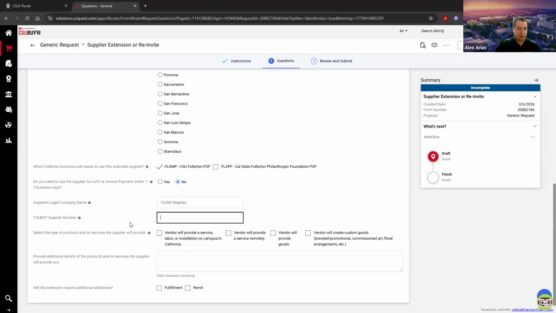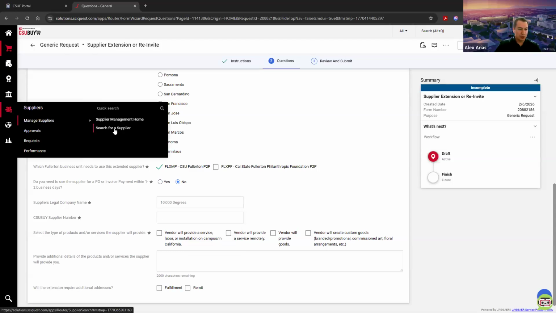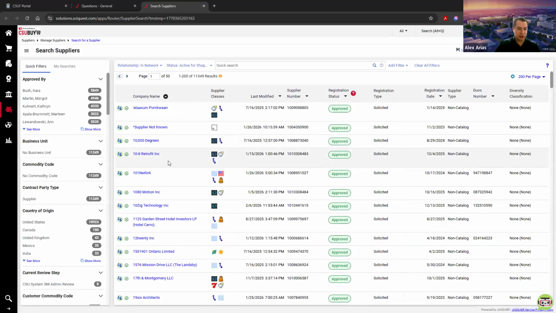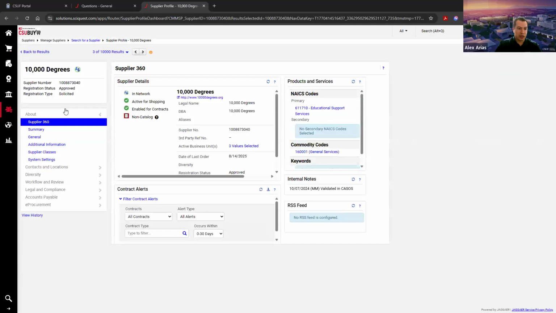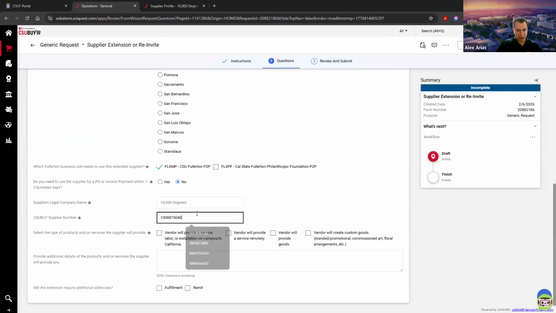And then CSU BY supplier number. So I always recommend having a second window open when you're doing this form, so that way you can go into their profile and actually get the number and copy it and paste it directly in there. So that's just a little trick I like to use when I'm doing this form.